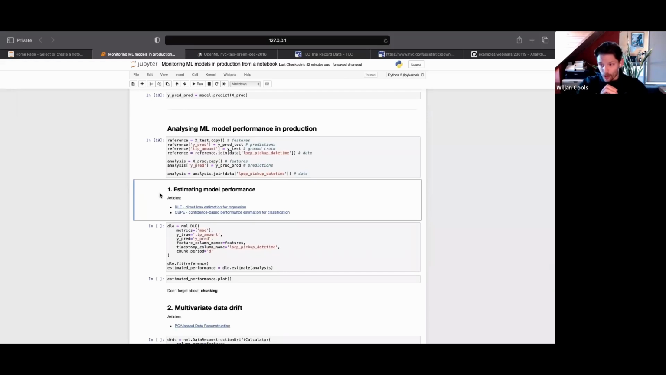And then the first thing we would want to do is get a view on how our machine learning model is performing in production. Now, the tricky thing is, because there is no ground truth, we cannot actually measure the performance. Because normally you would just compare the y-pred in production with the y-true in production. But since we don't have that, we'll have to estimate the machine learning model performance.